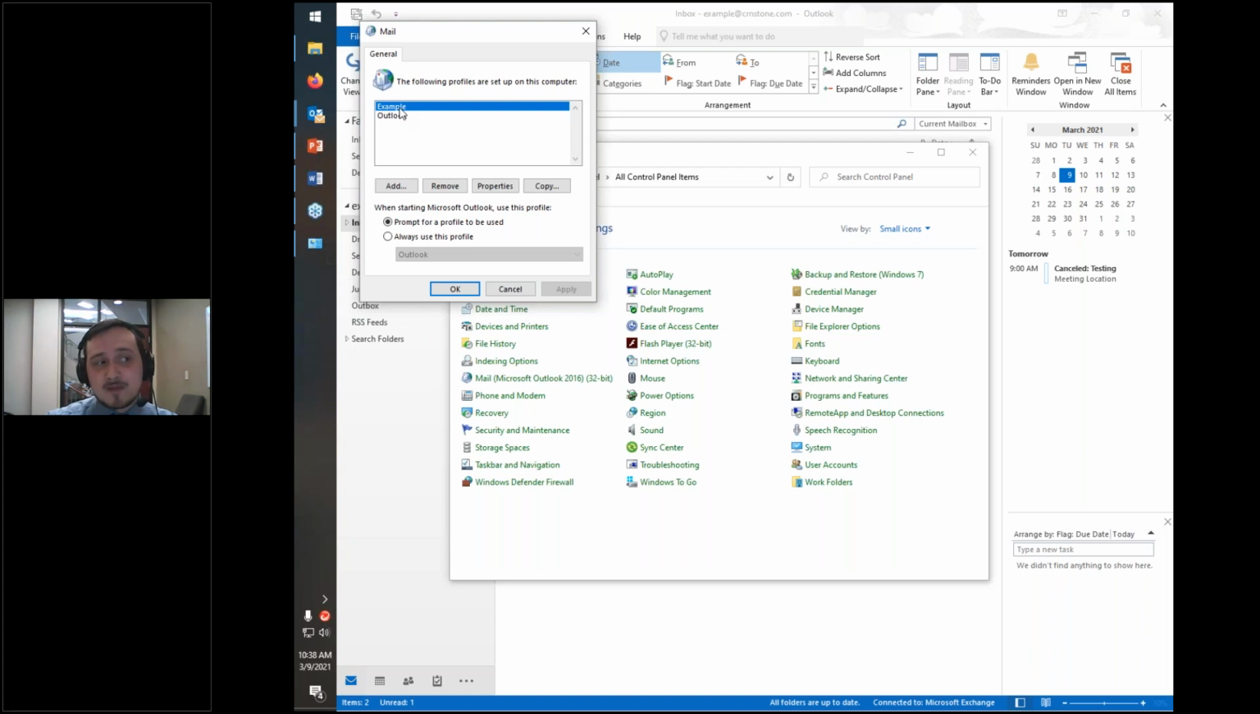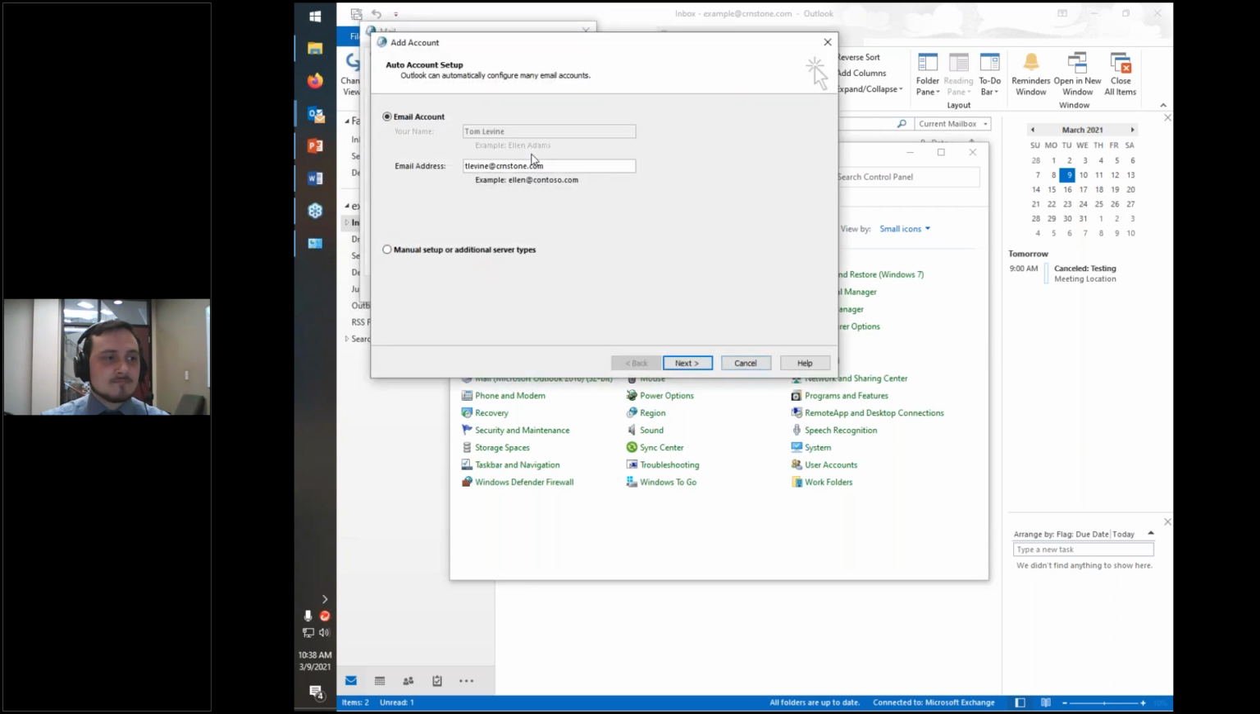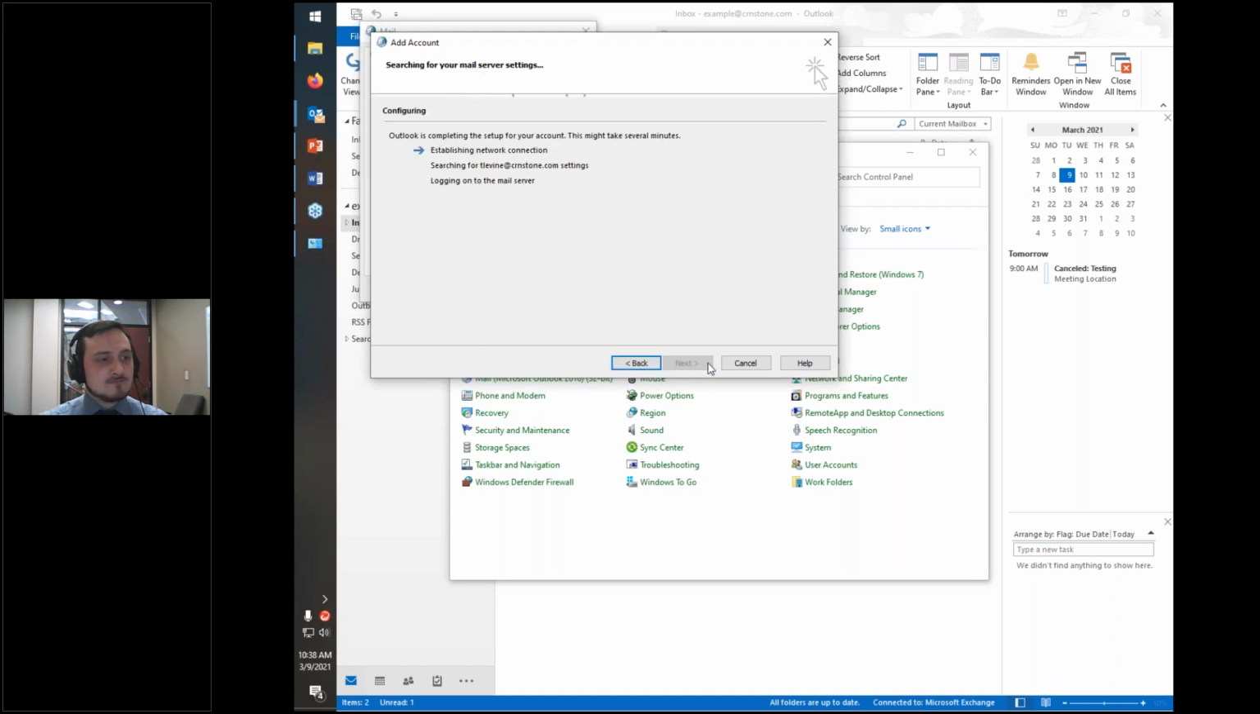If I wanted to integrate my personal email with my example email, for example, then I would say Add, name a new profile. This would be something like integrated. And then I hit OK. You can change the email address. For example, I'm going to use Tom and then hit Next. And that will create a profile for just one of the emails.